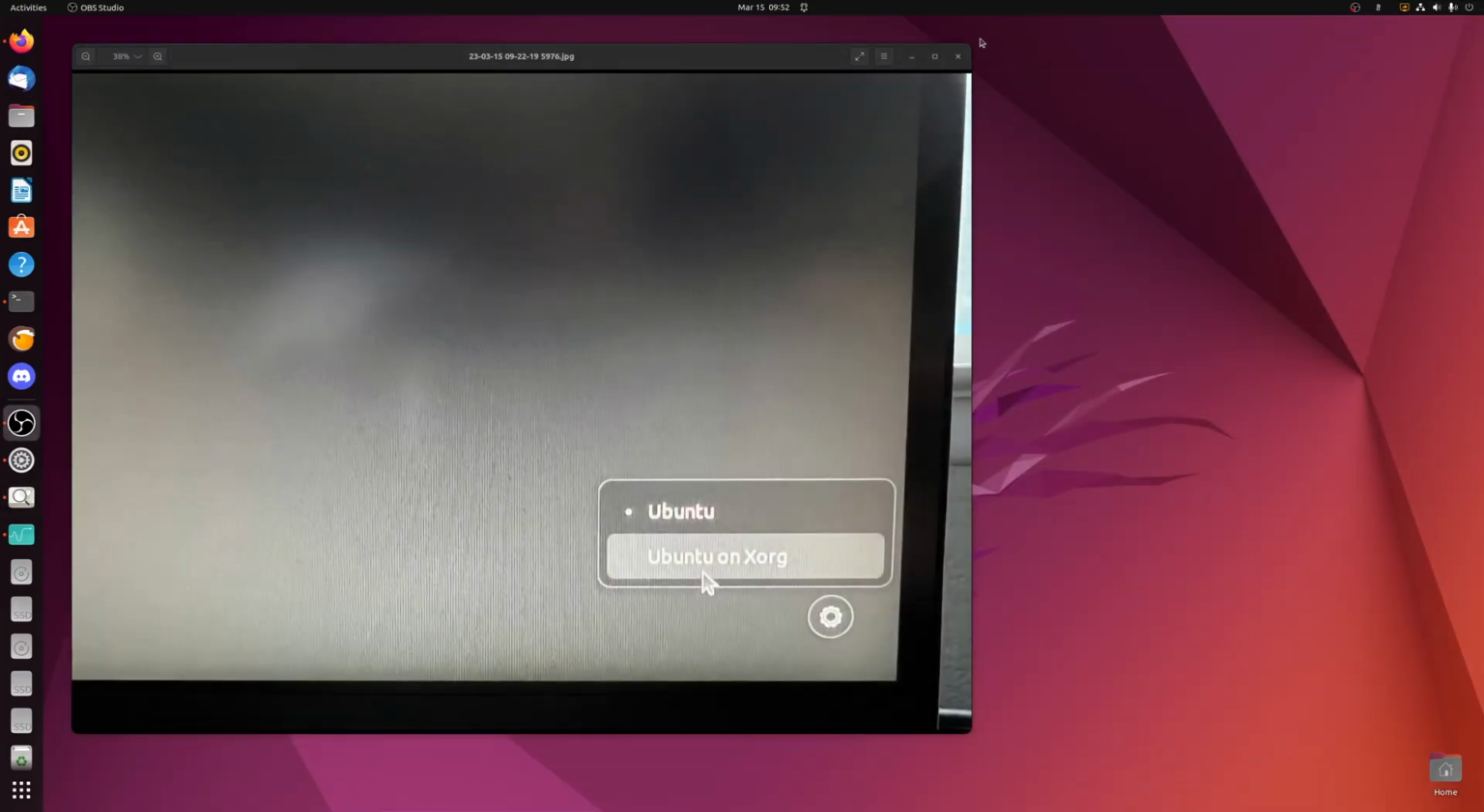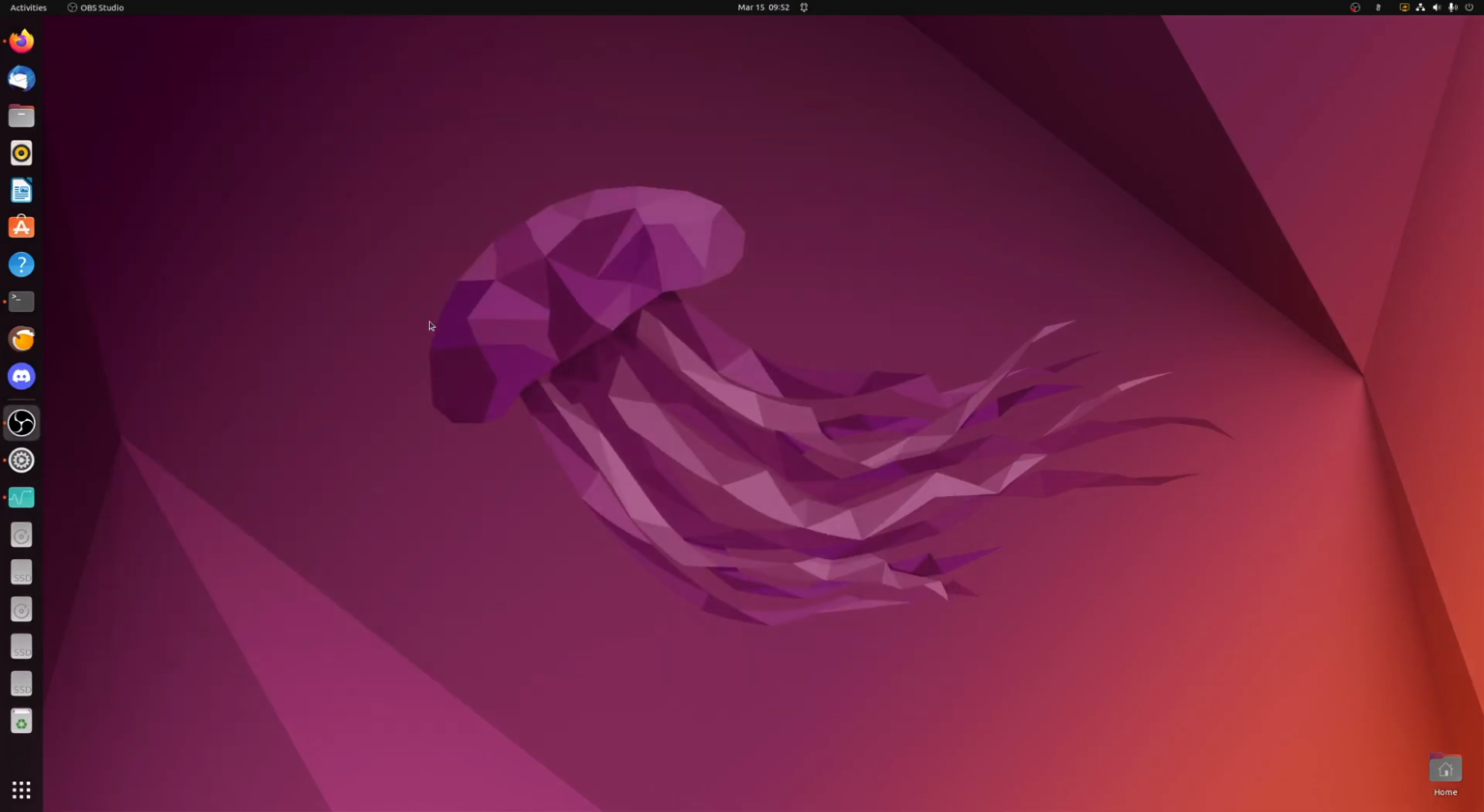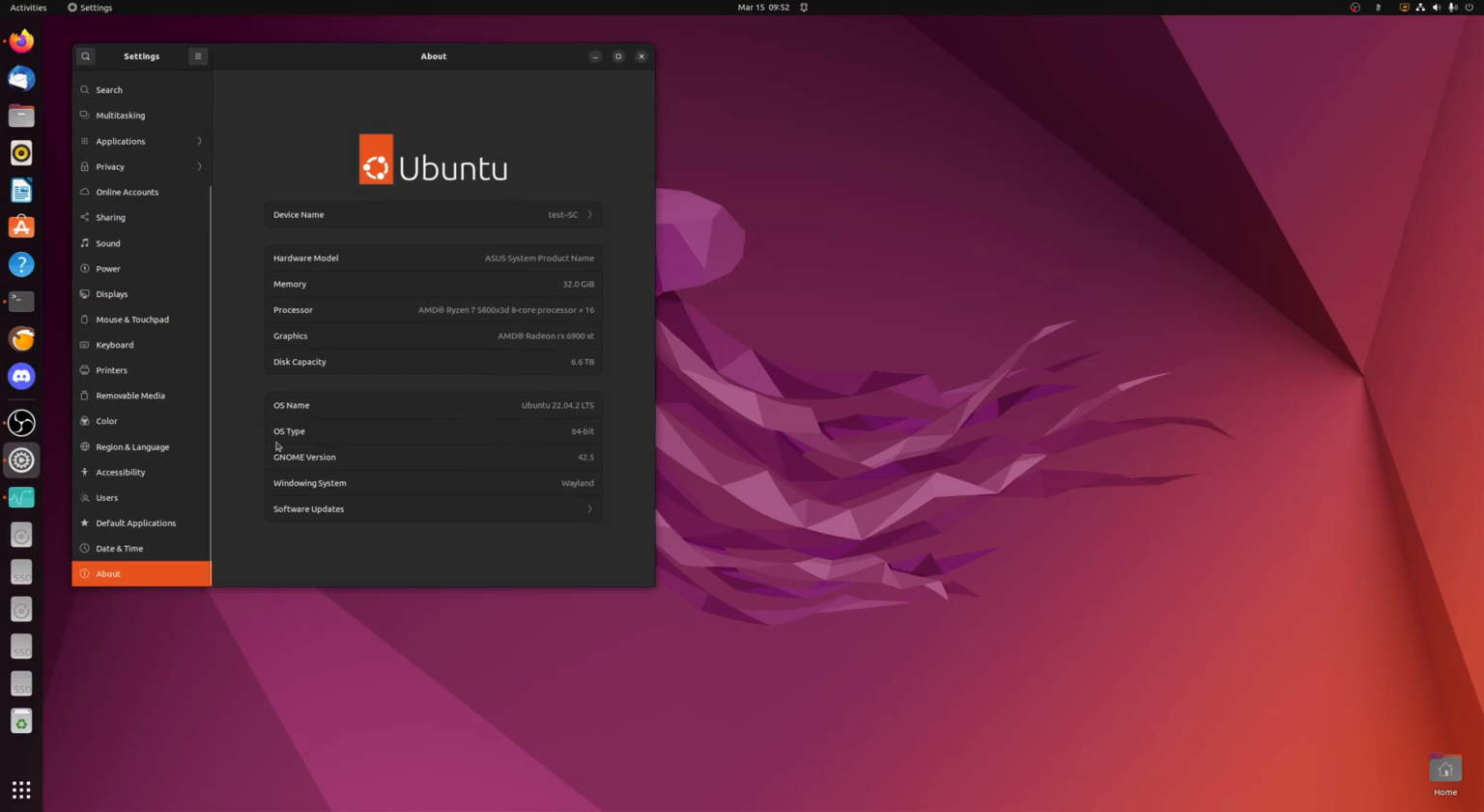Once you've logged in and you have Xorg running, I am not doing it at the moment because OBS is not working happily with Xorg at the moment on this particular install, and it would just take too much time to get it up and running. So you could come back down here to settings and about, and you would see Xorg listed here.